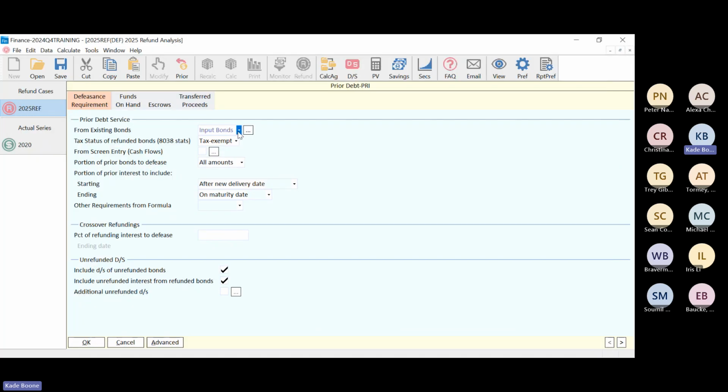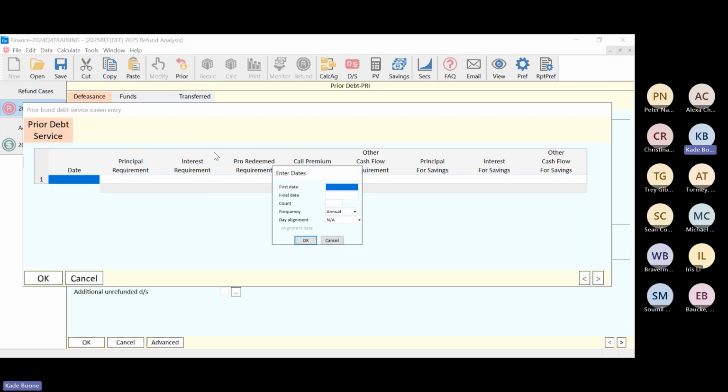Just to let you know, more times than not, it's going to be on select bonds. But you remember I mentioned, what if I had slight differences in the escrow and can't figure out why, or I don't have the coupon, I don't have the interest rates? I just want to enter in cash flow. That's where this from screen entry cash flow occurs. And you can type in the dates. If it was 1/1, let's say 2030, for example.